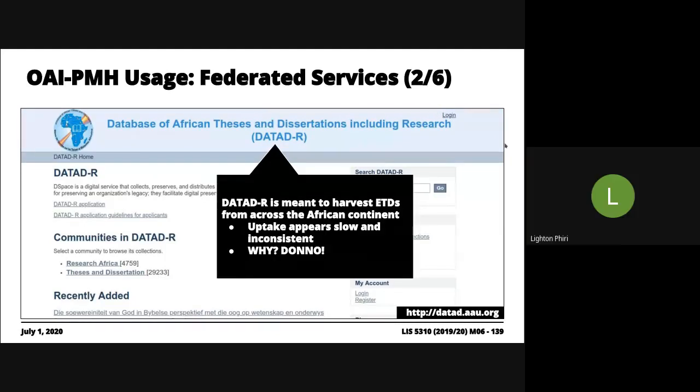Some of these we've looked at, the so-called Database of African Theses and Dissertations, which, by the way, we were unable to access last time because it appears dead now, right? So ideally what this federated service is supposed to do is collect all ETD metadata from universities in Africa, all of them, right? This is the idea behind it.